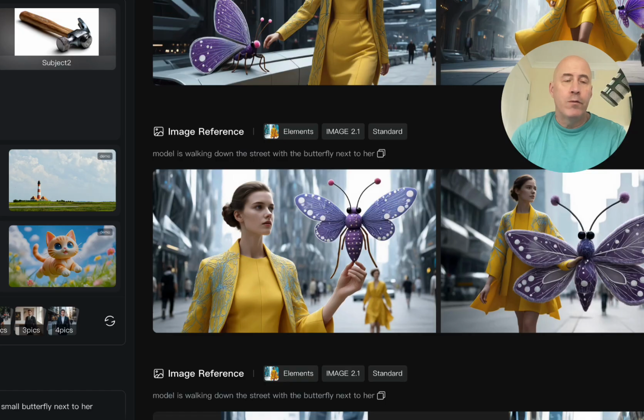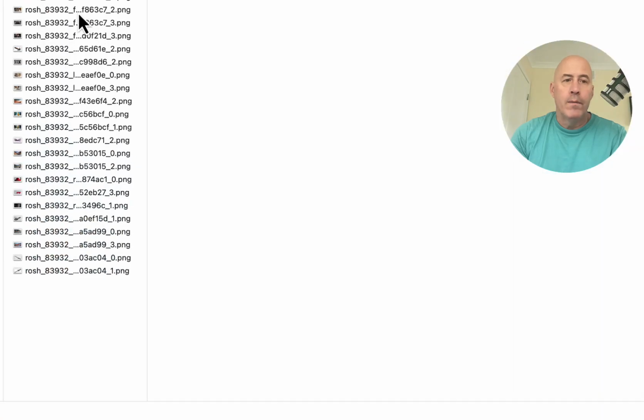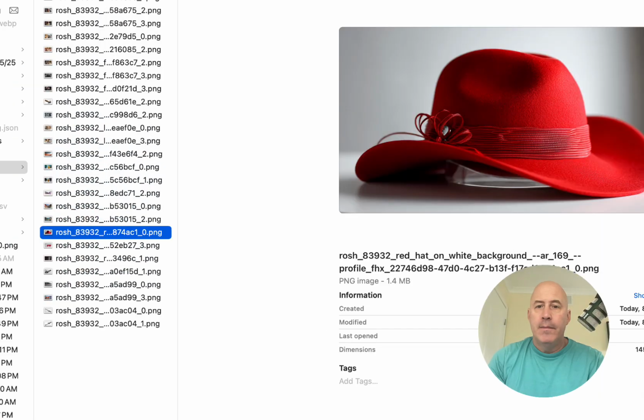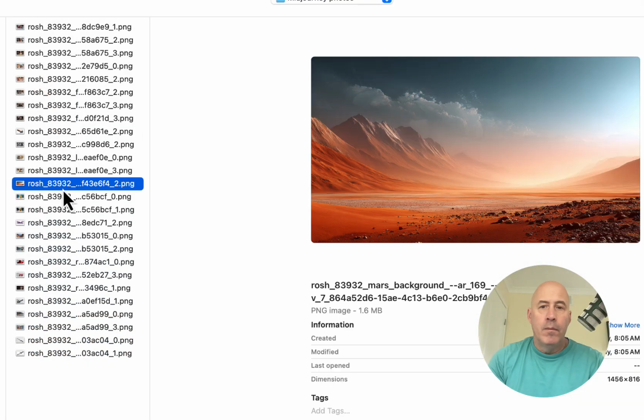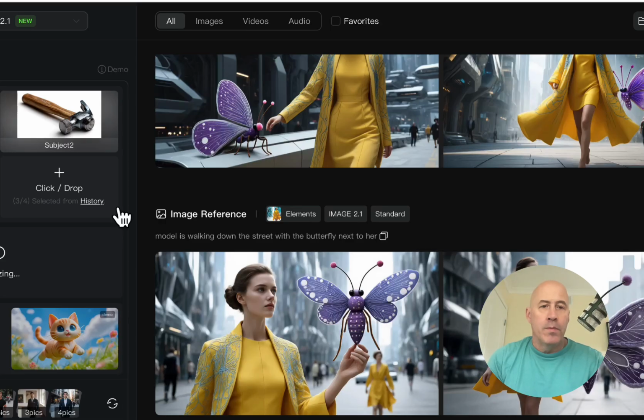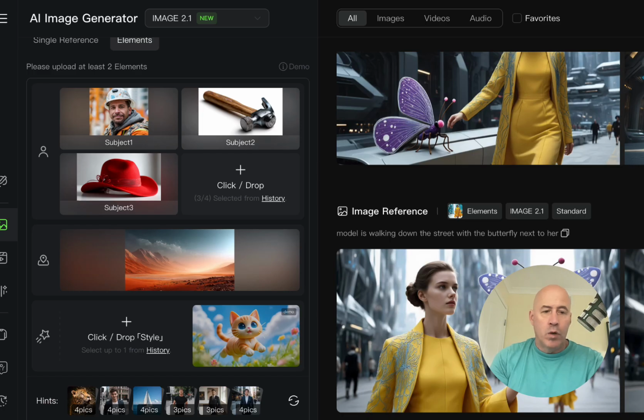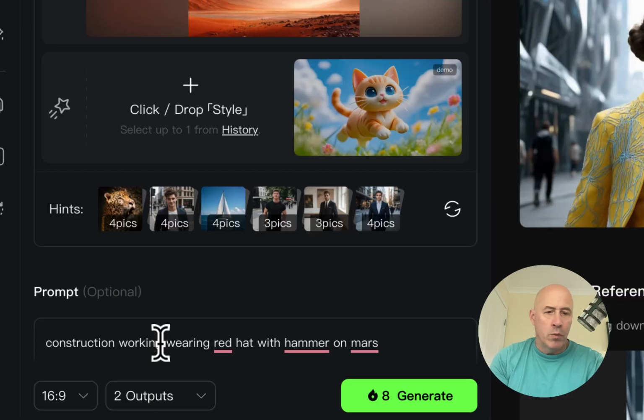Then you have the option for another one, up to 4. And we'll use this hat. And we'll pick a background. We'll select a Mars background. Construction worker wearing red hat with hammer on Mars. Well, it says construction working. Oh, well. Let's see what happens.